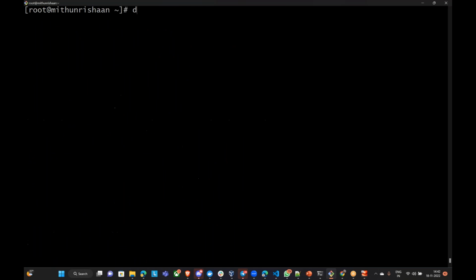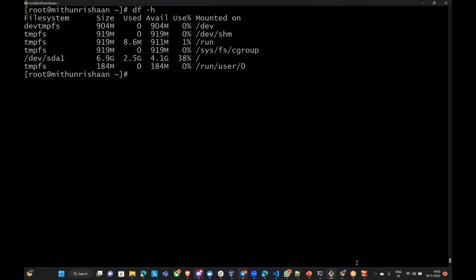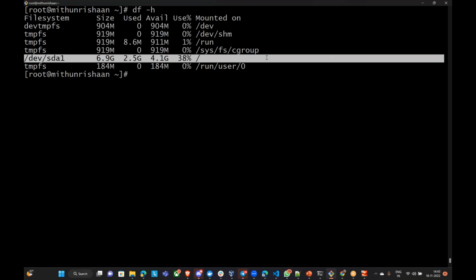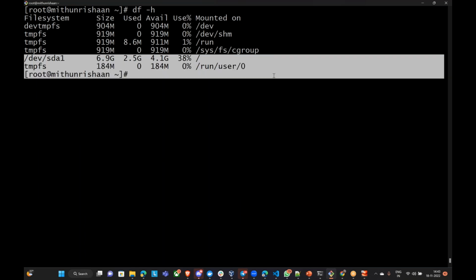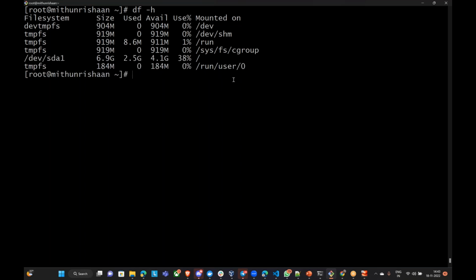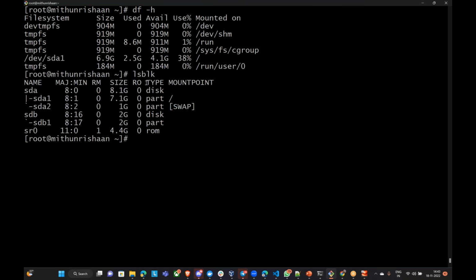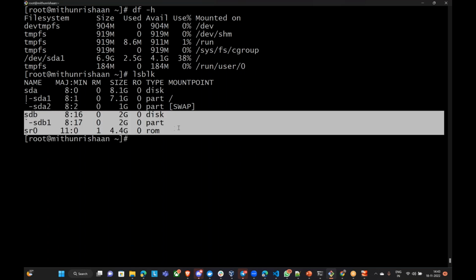Now I'm going to check whether the disk is there. As I can see, no, there is only one disk. Where is the other disk? What is happening here? Can anyone tell me why I can't see the disk? Even if I run lsblk, it is there, but it is not mounted. Why?